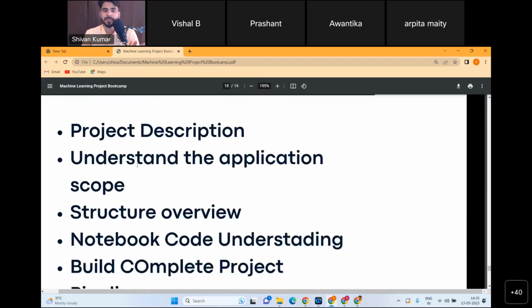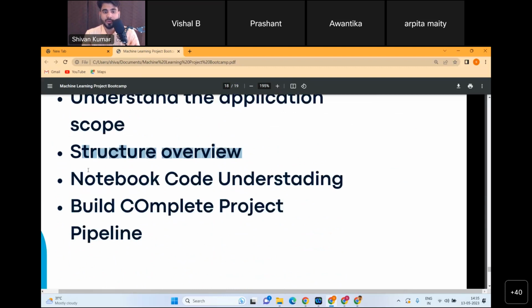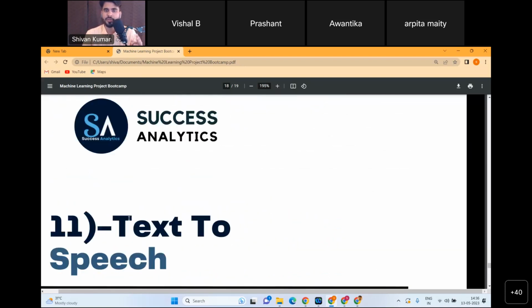Under this text to speech project, we are going to understand the complete problem statement, the application scope, the structure of the view, and the notebook code. Then we build the complete project, where we call the Flask API and build the UI using HTML and CSS. As this is a text to speech project, we can write any text, and in the output we get the speech. So in deep learning we cover two projects: a classifier project and a text to speech project.